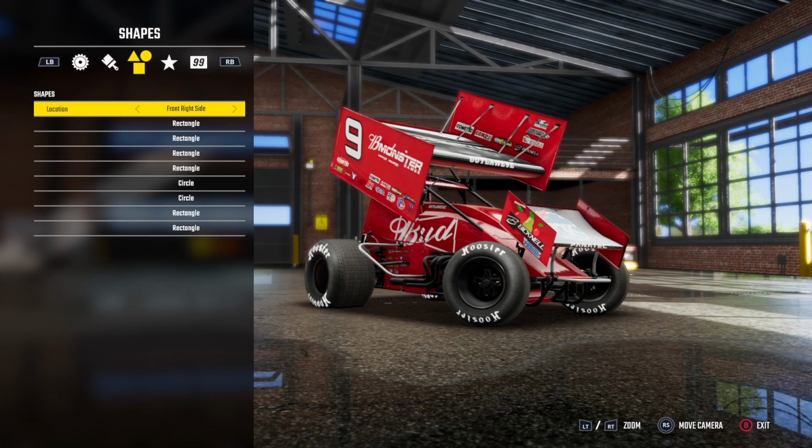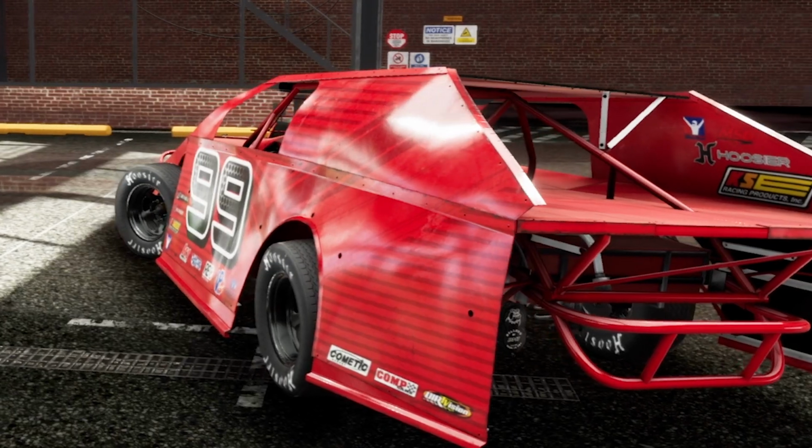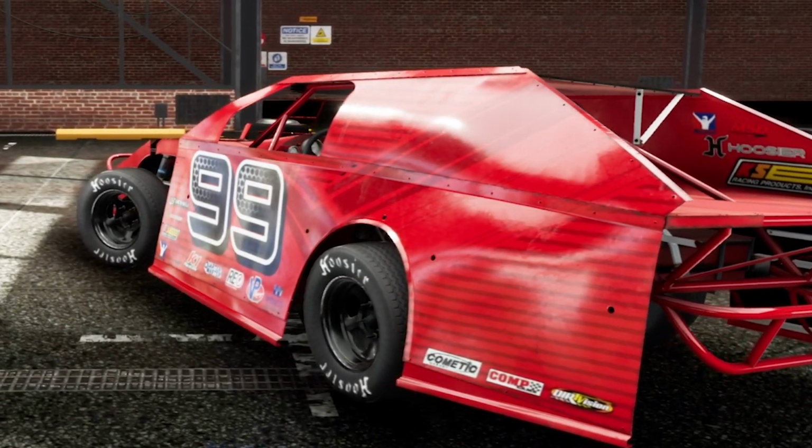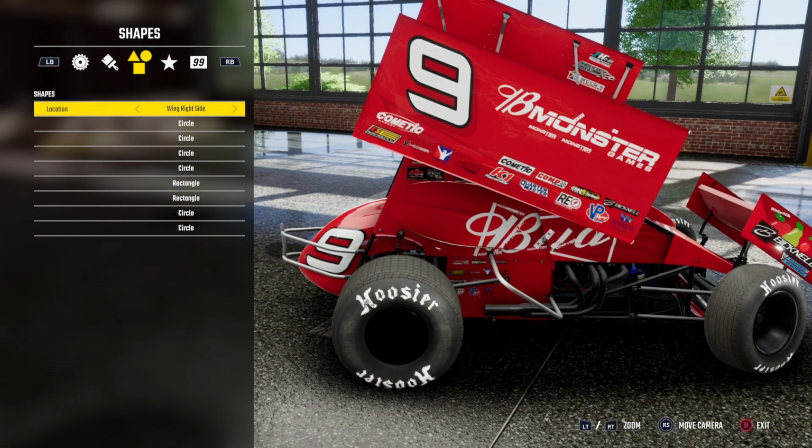I personally like adding a background design by making it multiple shades of red, similar to what you'd find on any Budweiser packaging. Here's an example of how it looks on a UMP modified. For the logos, you'll see two different versions here. The full logo you see on the top wing and the Bud version you see on the car itself.